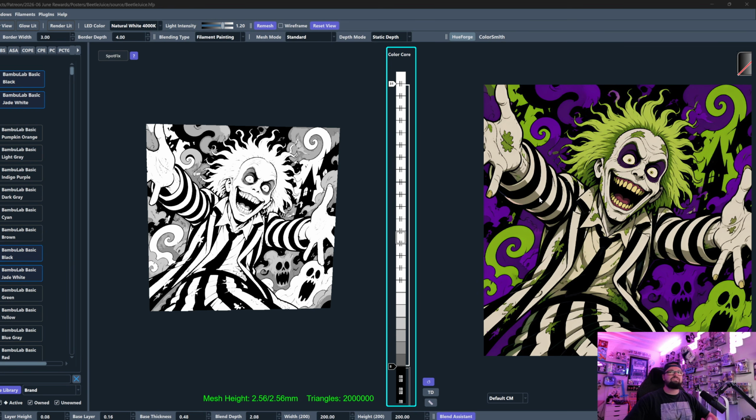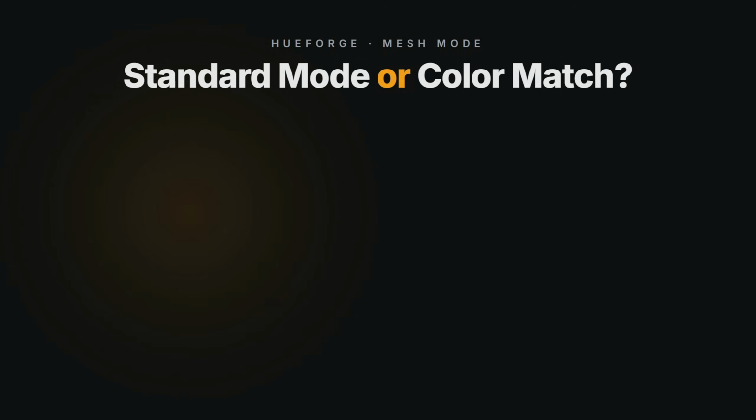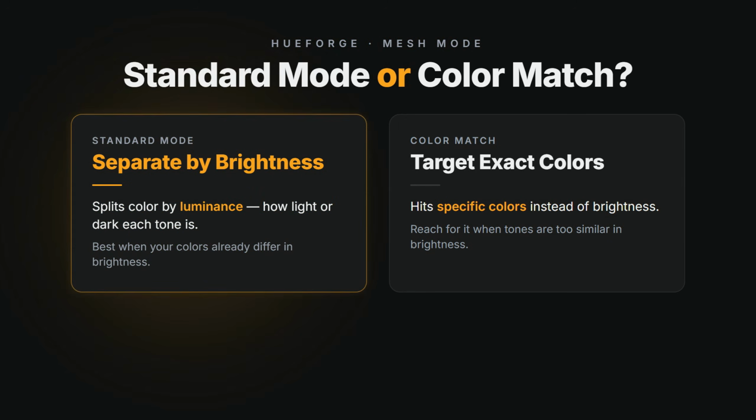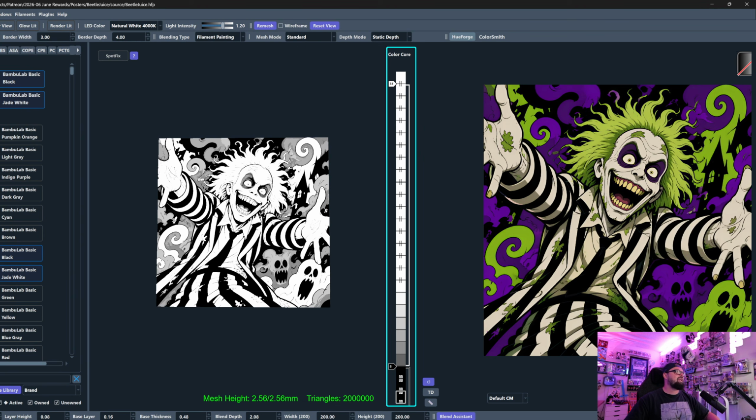So we have to decide something here, and this is what kind of inspired the video originally. I need to decide between color match or standard mode. Now, a lot of people will just default to color match for this image, and we might go to color match eventually, but I want to play around with standard mode here because I think we can get something pretty accurate. Now, my workflow always starts with looking at standard mode because standard mode is the base of HueForge. This is the thing that everything else kind of builds on top of.